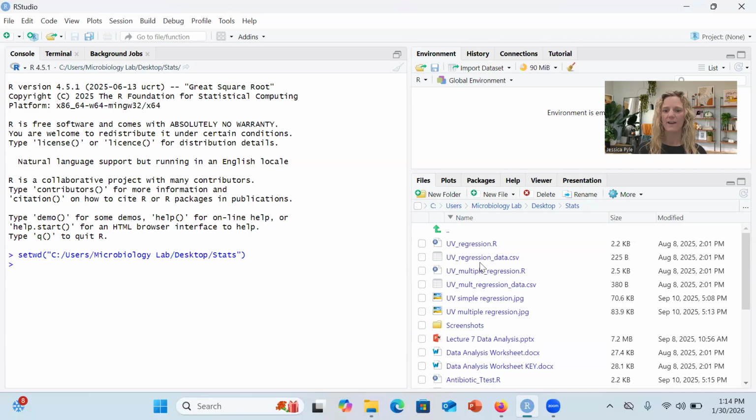Over here, I have another window pane in the bottom right that shows all of my files. It can also show plots and different packages that I have installed. And then in the top right pane, this is my environment. It will show all of the different objects that I'm creating within R.